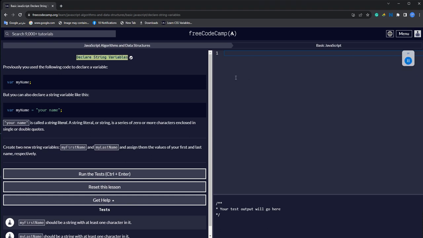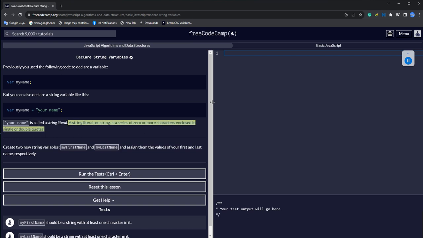Declare string variables. Previously you used the following code to declare a variable: var myName. But you can also declare a string variable like this: var myName = "your name". "Your name" is called a string literal. A string literal, or string, is a series of zero or more characters enclosed in single or double quotes.